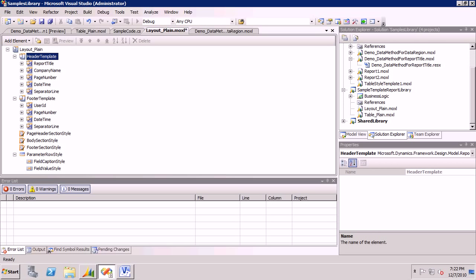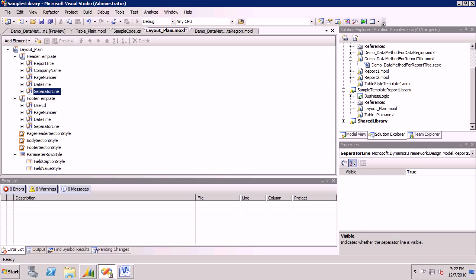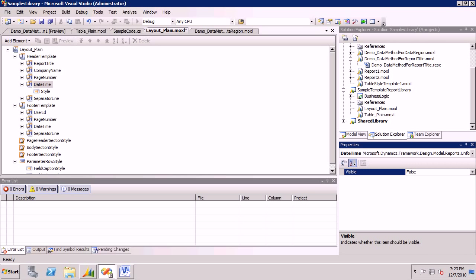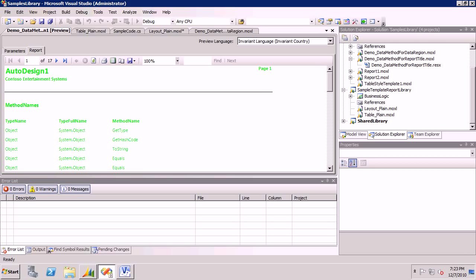So in the header part, you can control whether these things appear or not. Let's go back to the preview. Notice where you see the title, this other subtitle, the company name, page number, the date and time, and the separator line. And we can turn those things on and off individually. So for example, if we don't want the date and time, you'll notice here on the date time, there's a visible flag. We'll set this to false in preview. And there, you see it's gone.